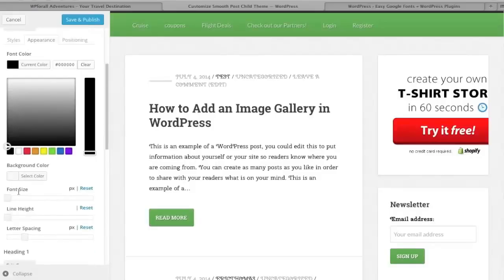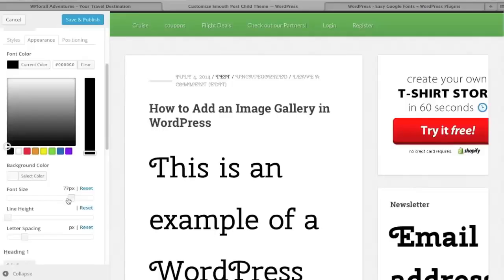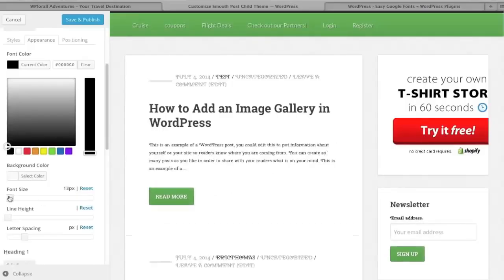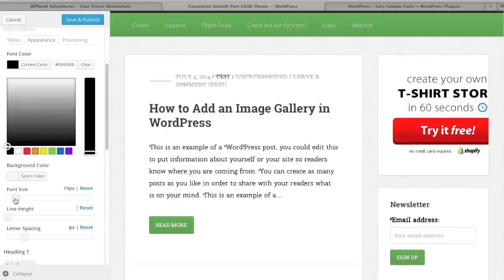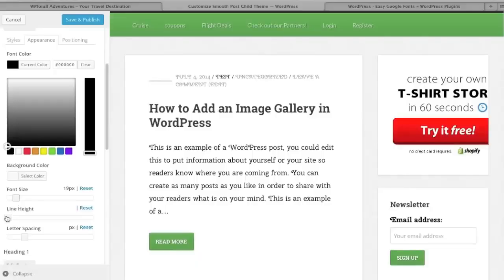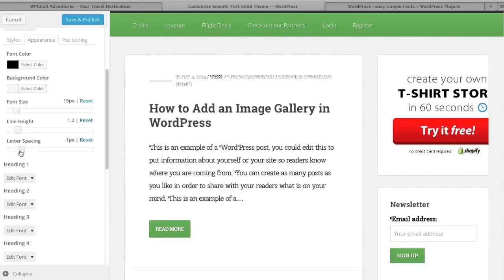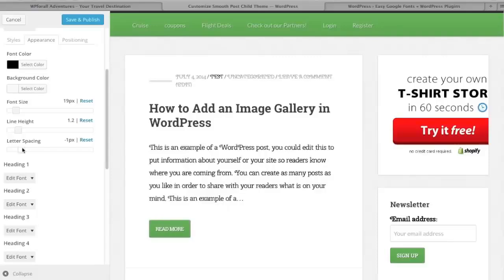You could change that. If you wanted something super big, that would be the size of all the paragraph text. Probably that's not what you would want, and you would make it somewhere in the middle, like 15 to 18 would probably be good. You can make the line height something and see what that changes, and you can change the letter spacing if you want it to be more close together. You can just work with whatever you like.